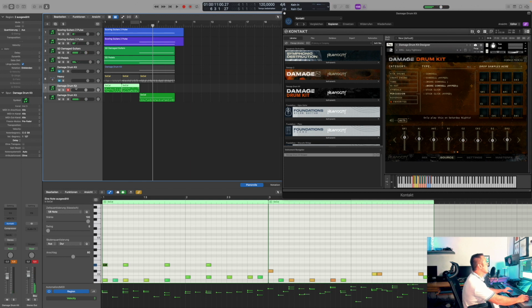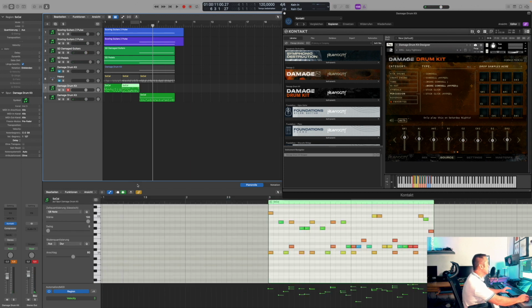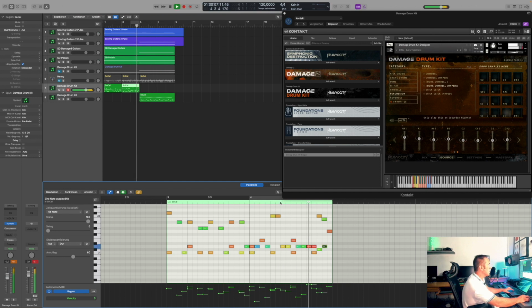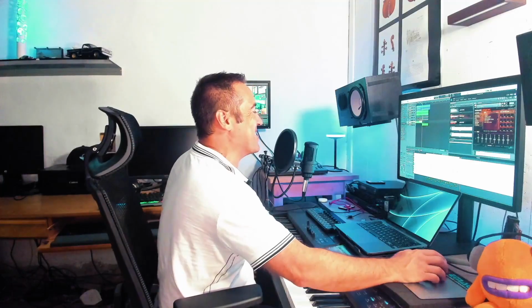If you want, obviously, in the MIDI data, you look where the snare is. And if you here want a little more going on, you just draw them in. As easy as that. So yeah, I hope this video was useful.